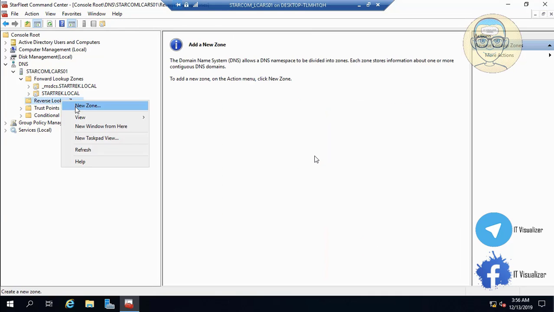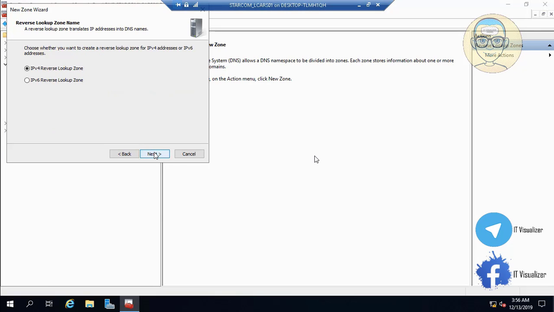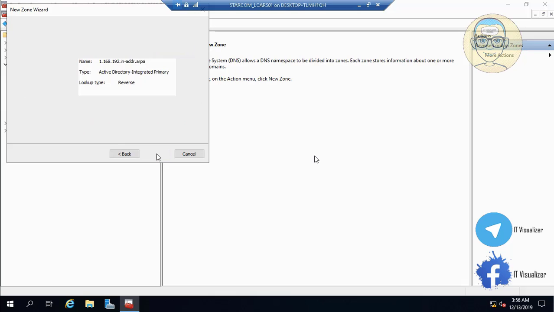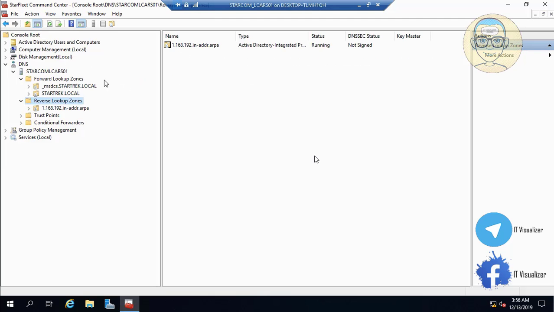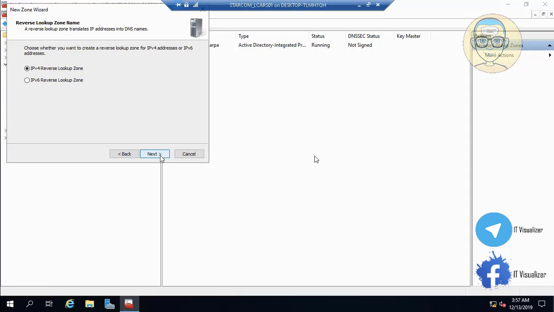So now we will begin creating 8 reverse lookup zones. Okay, IP version 4. He is asking for the network ID. Okay, it will be 1. This is the first one, or the first subnet. And then we will have the second subnet, which will be number 2, 192.168.2. Okay, this is the second subnet.